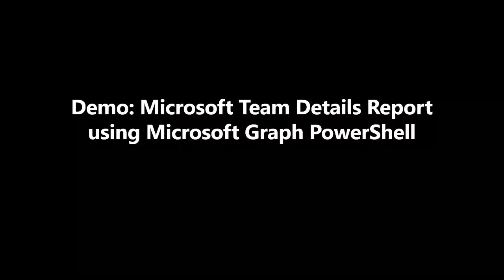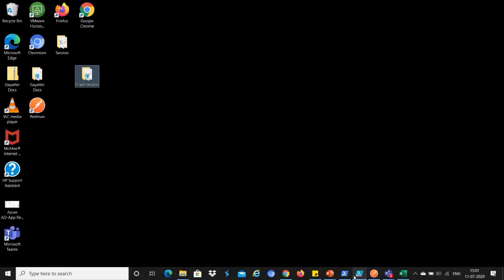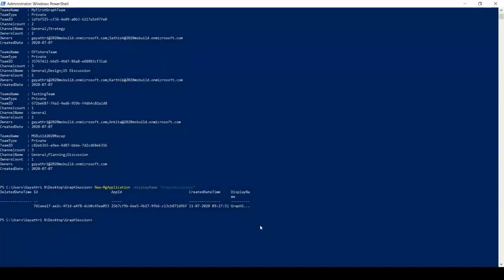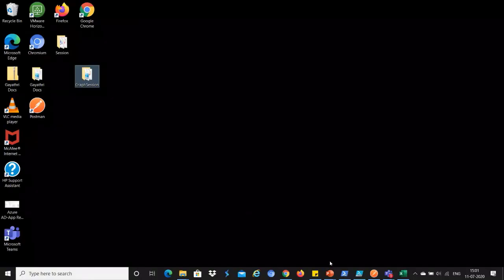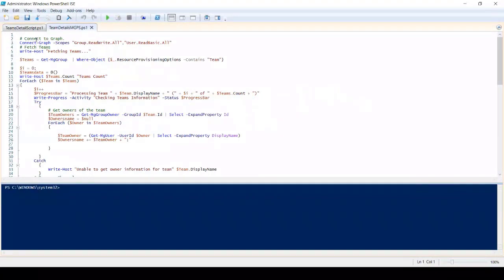Previously I showed you how to retrieve the team details report using Graph API endpoints. Now I will show you the same script using the Microsoft Graph PowerShell SDK. So I'm going to run the script. Meanwhile, I will explain the script. Same thing I did: first I connect to Graph and list down all the permissions for the operations I am going to perform.